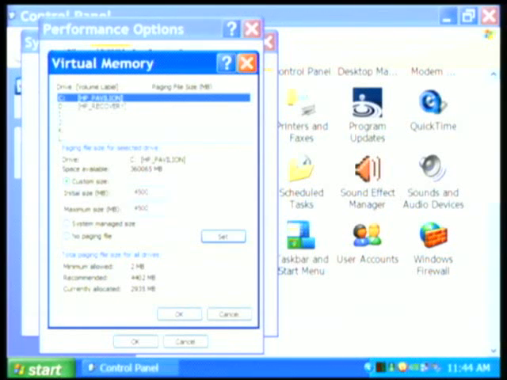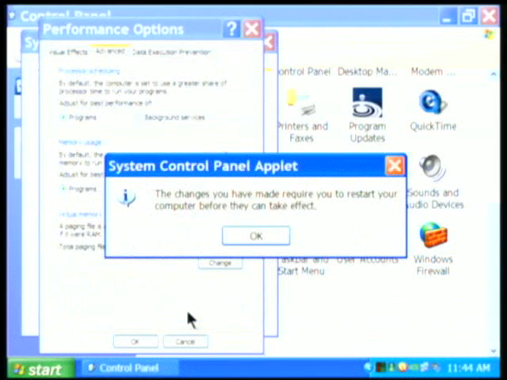When you get done, choose Set, and as you can see, it has been set to 4,500 megabytes. This is the minimum, this is the maximum. When it's set both sides, that means that Windows cannot change it. This will help boost performance. Next, click OK. Now it will say the changes you have made require you to restart your computer before they can take effect. Click OK.